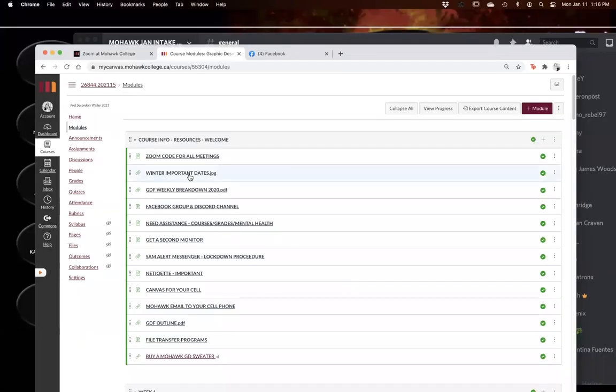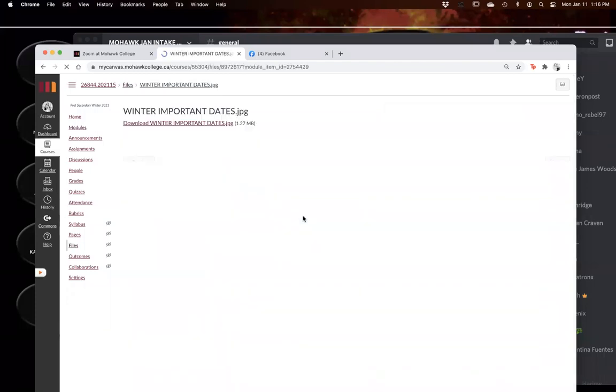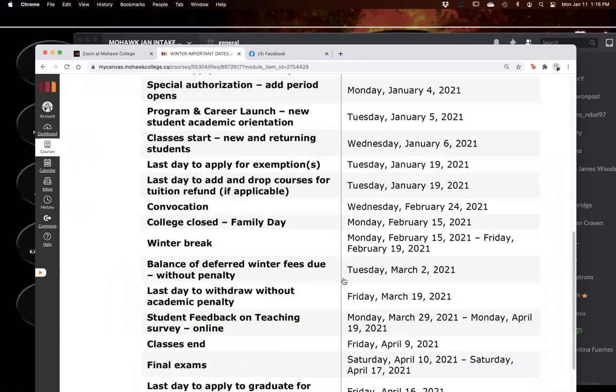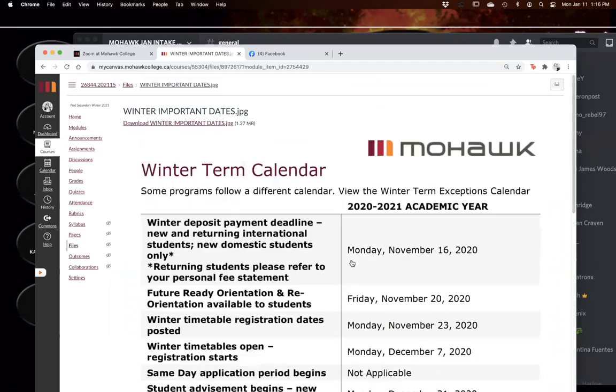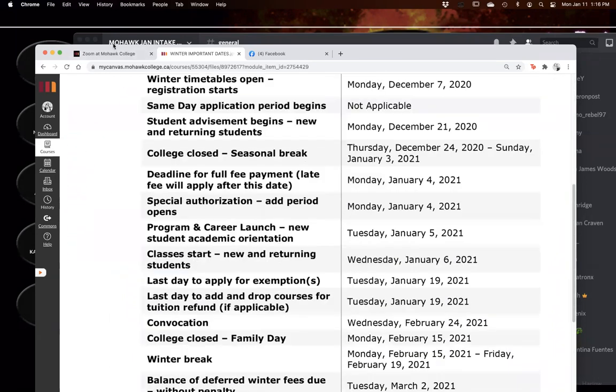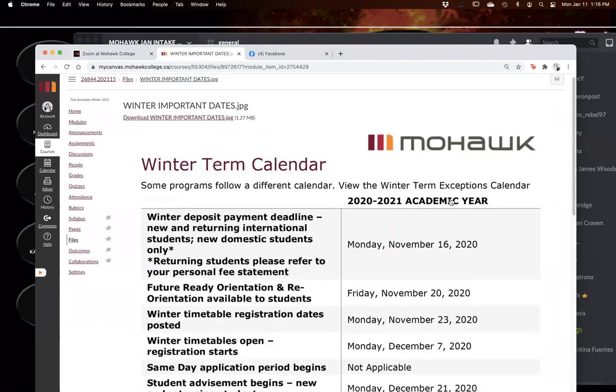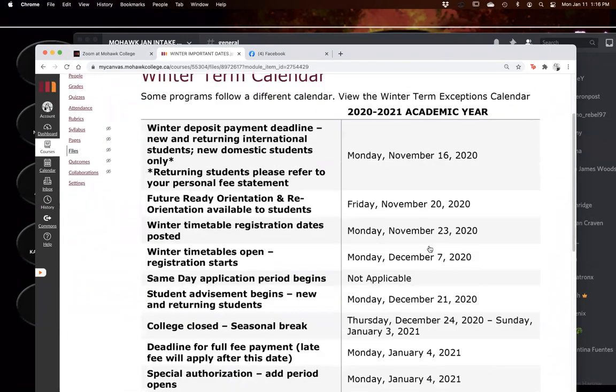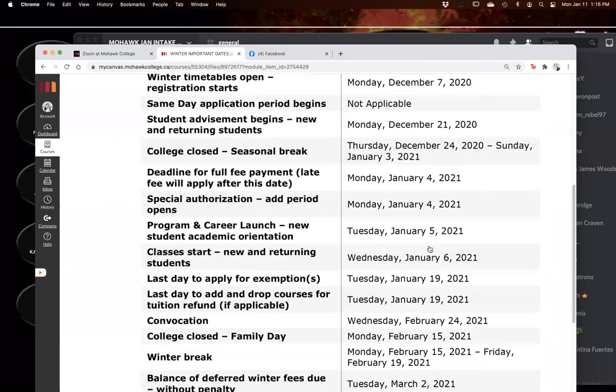Awesome. So important academic dates, have a look. They're there for you. Very first thing you click on is your My Canvas or the Mohawk site. Okay, so you have all this fun stuff. Not really anything you will need to be concerned with.